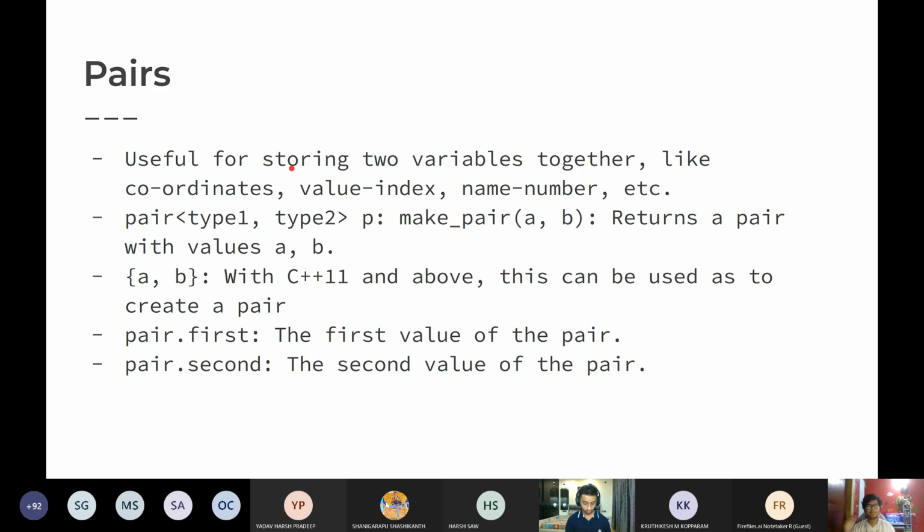Now we'll talk about pairs. Vector was a data structure that we discussed, an efficient version of an array, you can say. Okay, array with more functions. Pair, why do we need a pair even? Pair is used to store two variables together.